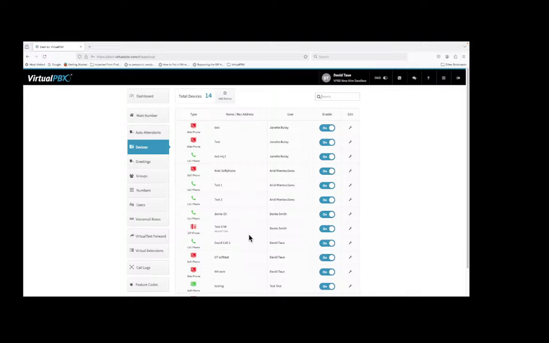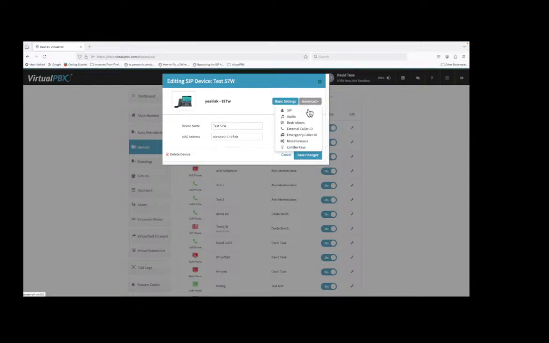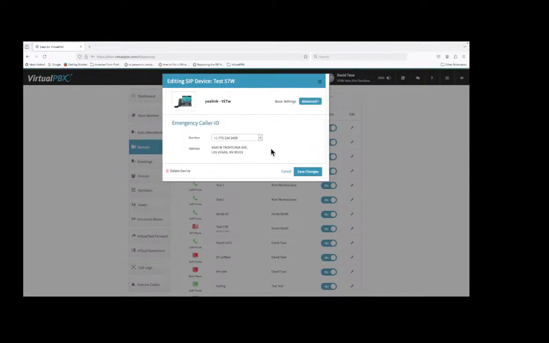Devices just shows your devices on the account. A red device means it's unregistered, so we can't send a call to it. Green means we can. Under the wrench icon here, for any VoIP device, under advanced, you can set the emergency caller ID.